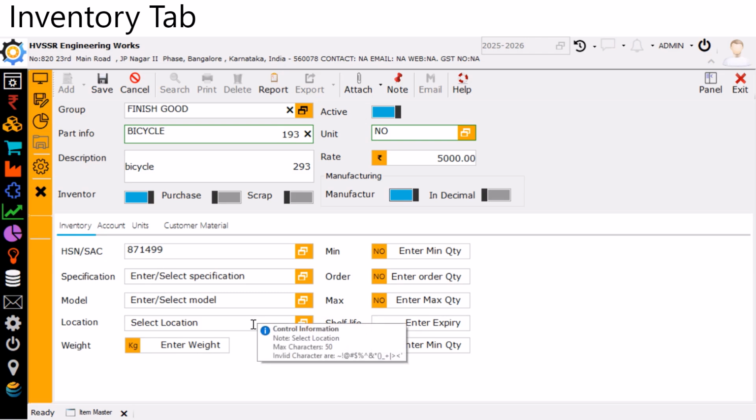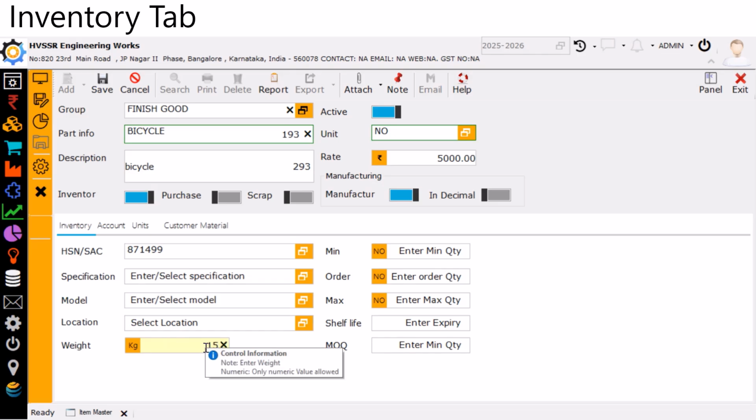Select a default store location. You can always change this during transactions as needed. This is also optional. Enter the weight in kilograms. This will be helpful for calculating shipment weight, especially for external processing or sales.